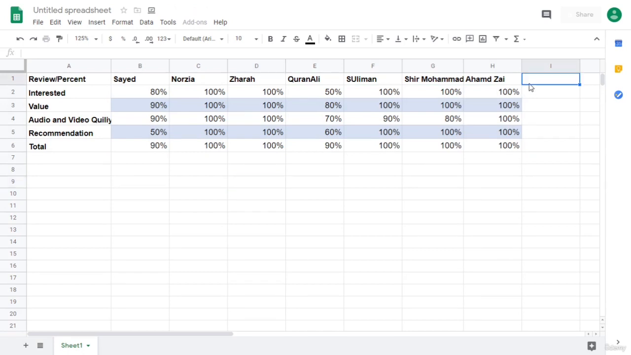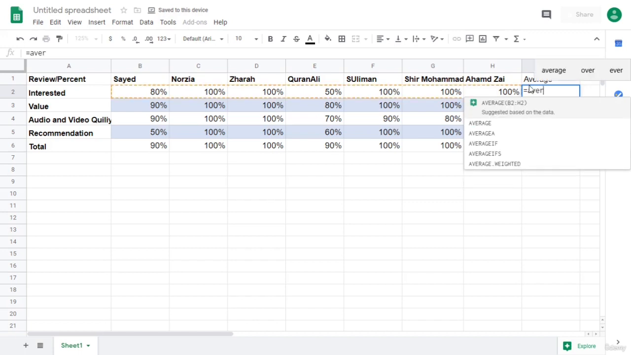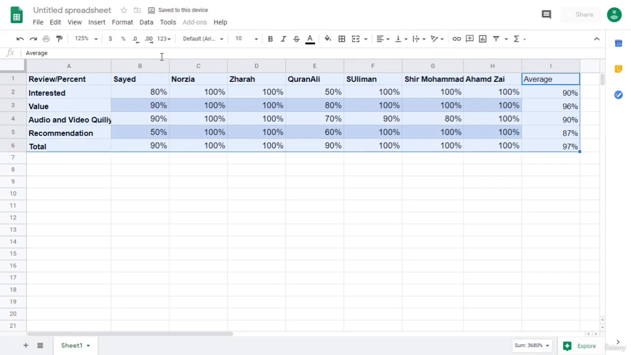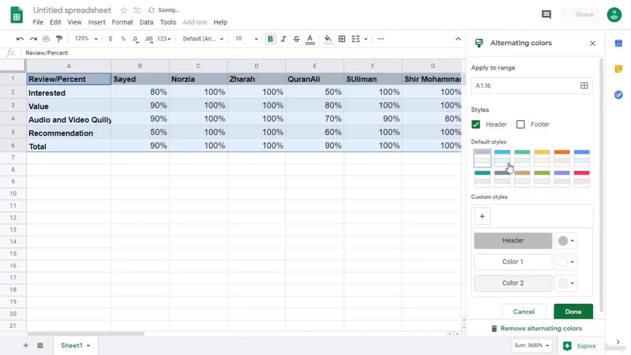So let's get the total also, the average. I'm going to get the average in here. Well, it does the job for me, so I don't need to do that. And let's click in here, double click. It does the job. You can also make it easier to understand and style it using alternating colors if you want to. This way is better, I think. So we're going to say done.